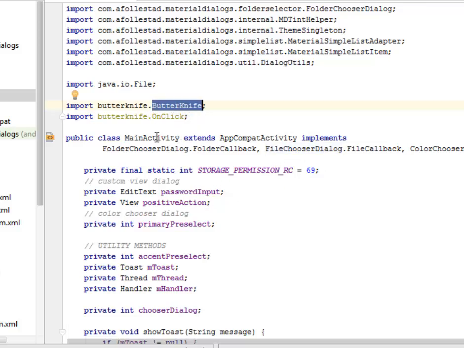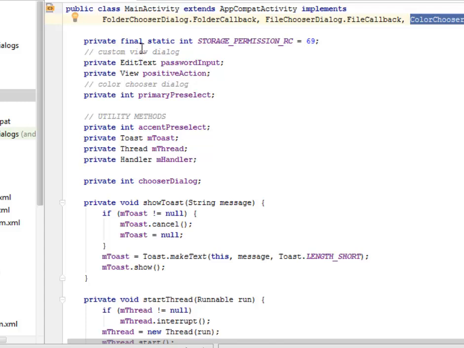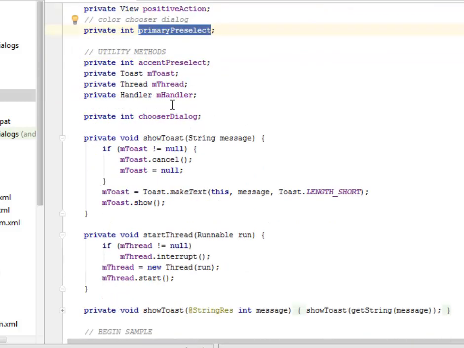library. Now we have the main activity that extends app compat activity and implements the file chooser dialog, the folder callback, the folder chooser dialog this time, again the file callback, the color chooser dialog, and the color callback. Now we have different fields: the storage permission, password input, positive action, primary, pre-select, even the utility methods where we have the accent, select, the mTools, the mThread, mHandler, the choose dialog.